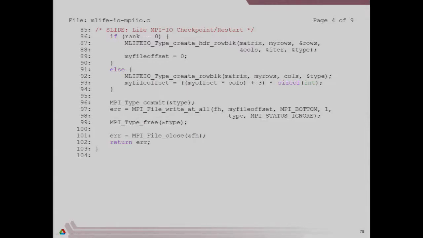Okay? If we're on rank 0, we're going to create a special type. So I built a second type constructor. We're going to create a special type that creates that little header in addition to the row block. Otherwise, everybody else is going to use that same type create row block that we used before. Okay? So you've seen that before.